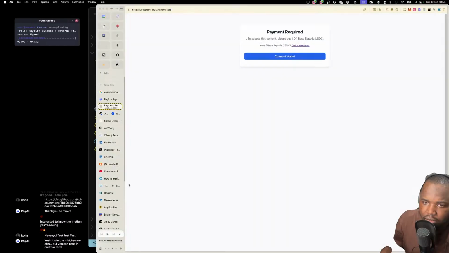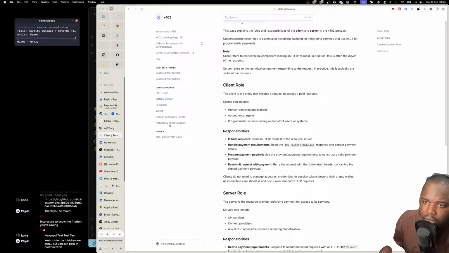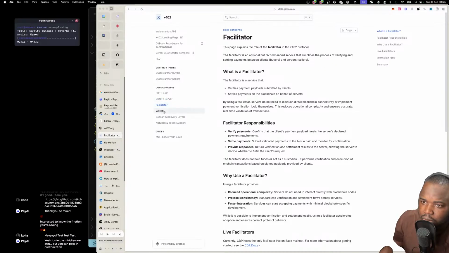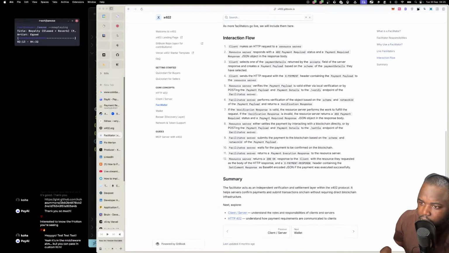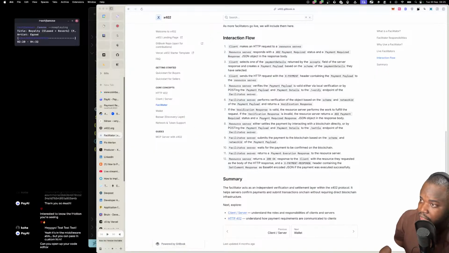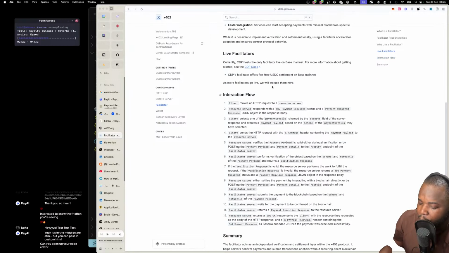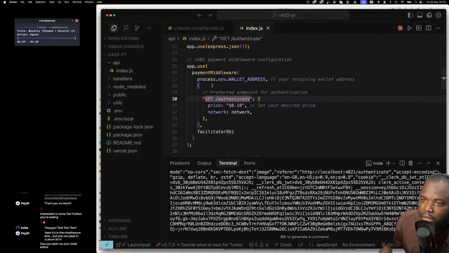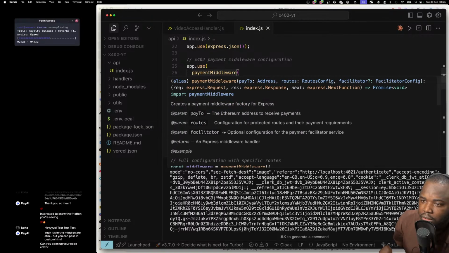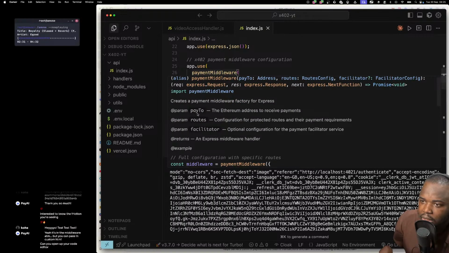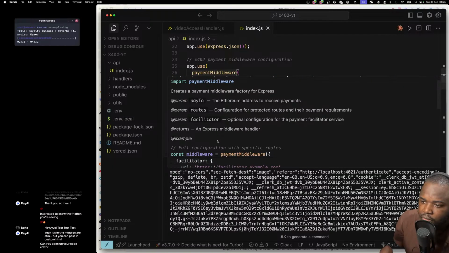Anyways, let me see the docs, by the way. Firstly, there. Because I was curious about how that's happening, and I just thought, okay, it's probably the middleware that's handling that. But at what point can you open up your code editor? Yes, I can. This is it. So it takes the paywall configuration, okay, optional configuration for the payment facilitator service.